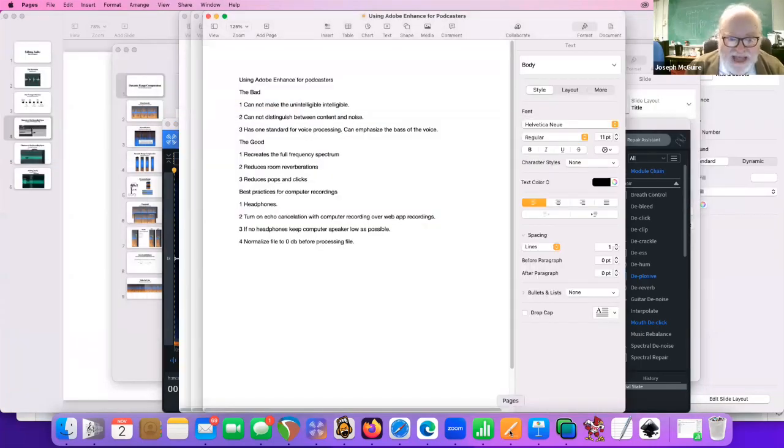And then it reduces room reverberations. Again, when you're further away from your microphone, the more room sound it picks up, specifically because you have to turn it up, specifically with condenser microphones, which most computer microphones are. And I have noticed that it reduces pops and clicks. And we know what pops are: those are plosives and mouth clicks, things like that. So any questions on this?